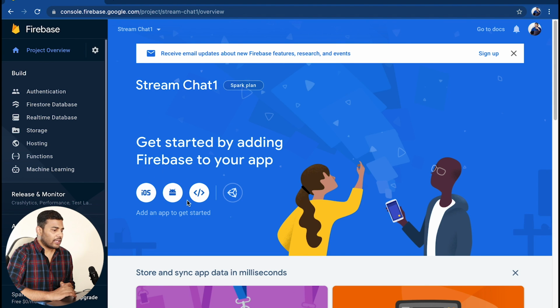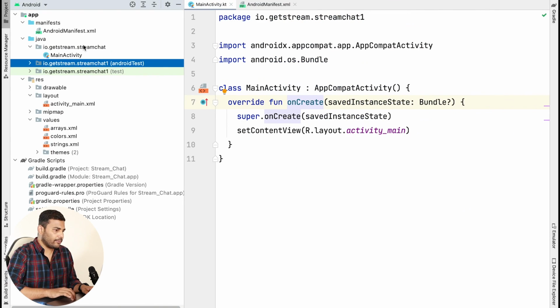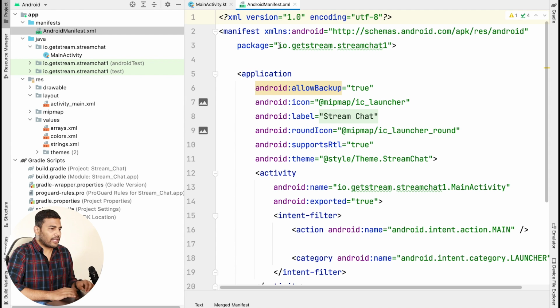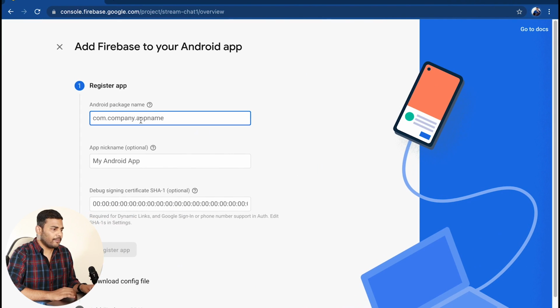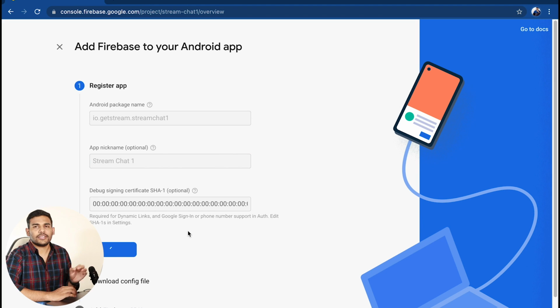And here we will click on this Android option because we want to add our Android project to this Firebase application. Click on this Android option, and here we need to enter our Android project's package name. I will get the package name from my manifest file. So this is the package name. I will copy it and paste it here. Now you can name your application, that is optional. So I will just write stream chat fun, and finally I will register my application.